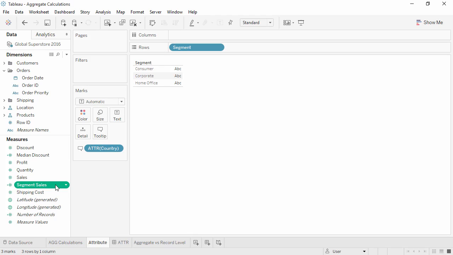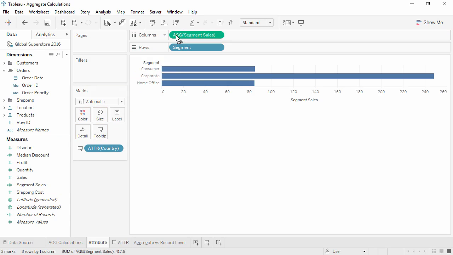When we add segment sales to the view, we can see that the average corporate sales are much larger than the median sales for other segments. And now we know that this pill says AGG because the aggregations are defined in the calculation. But what did attribute actually do?